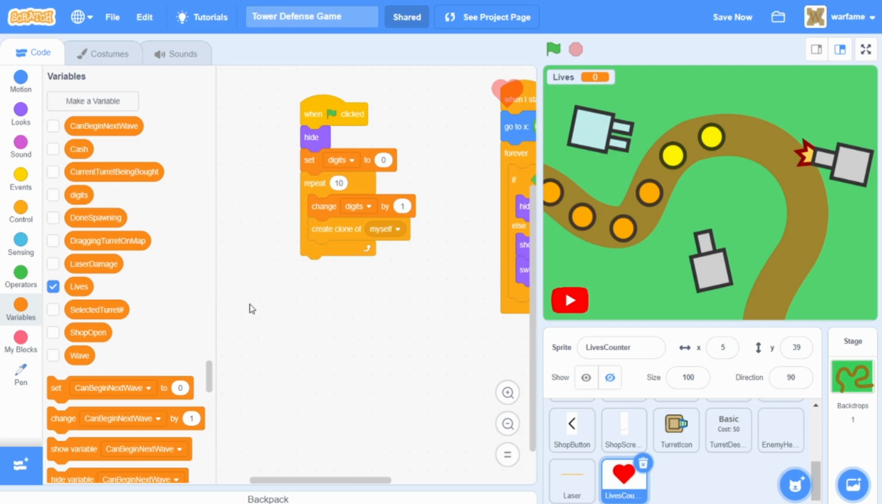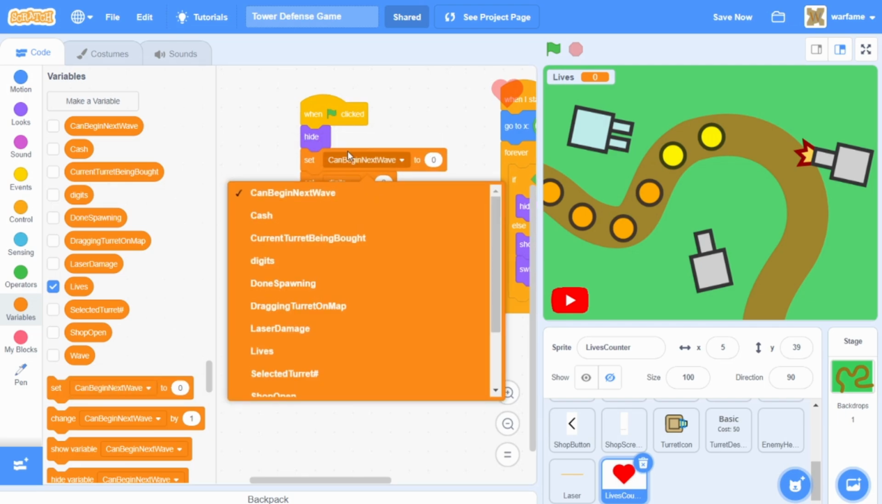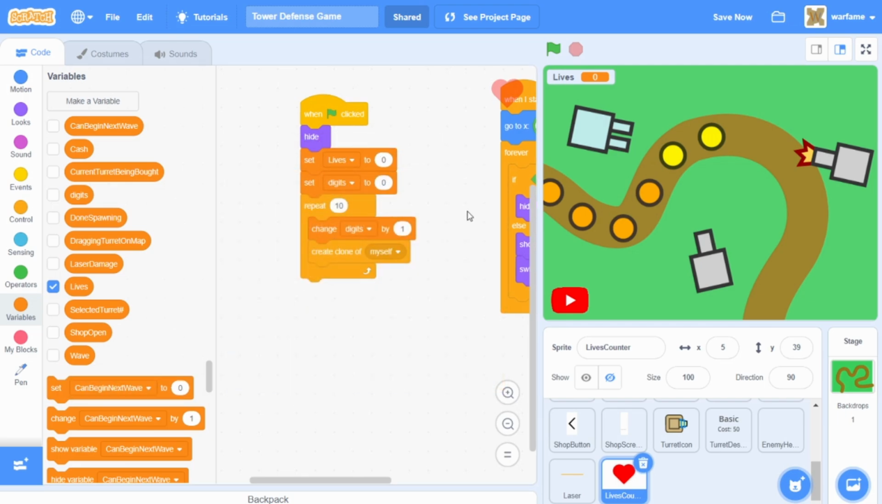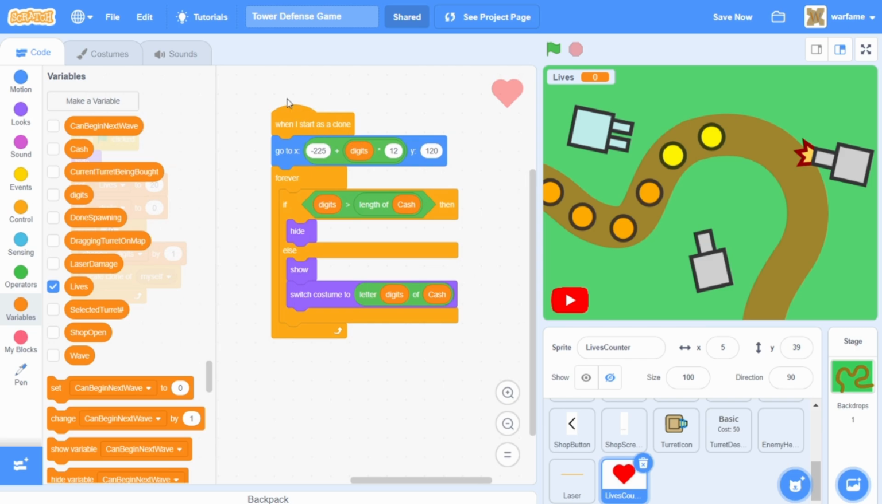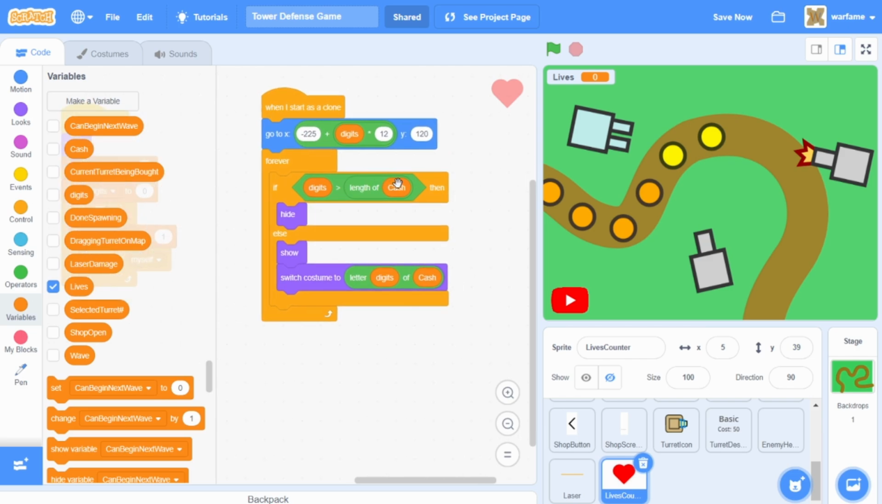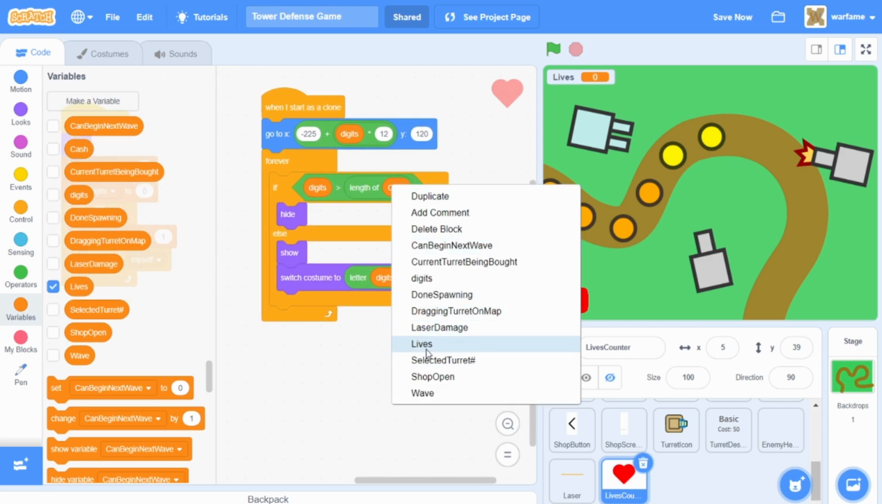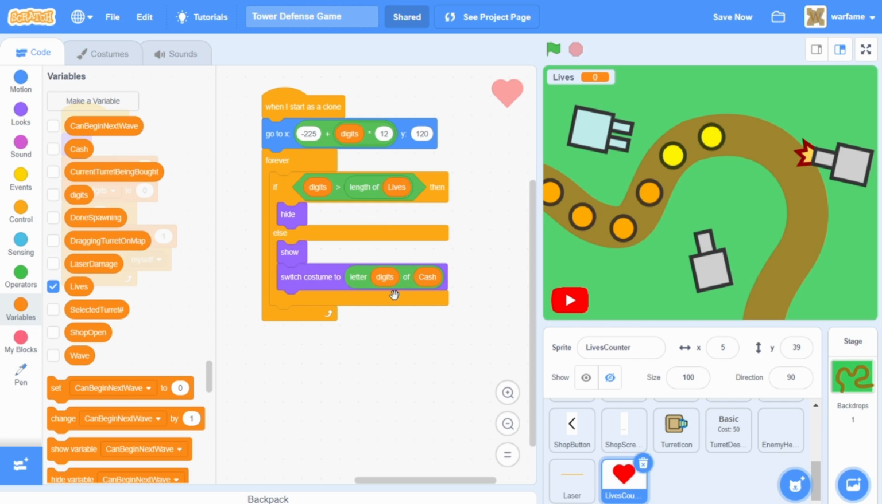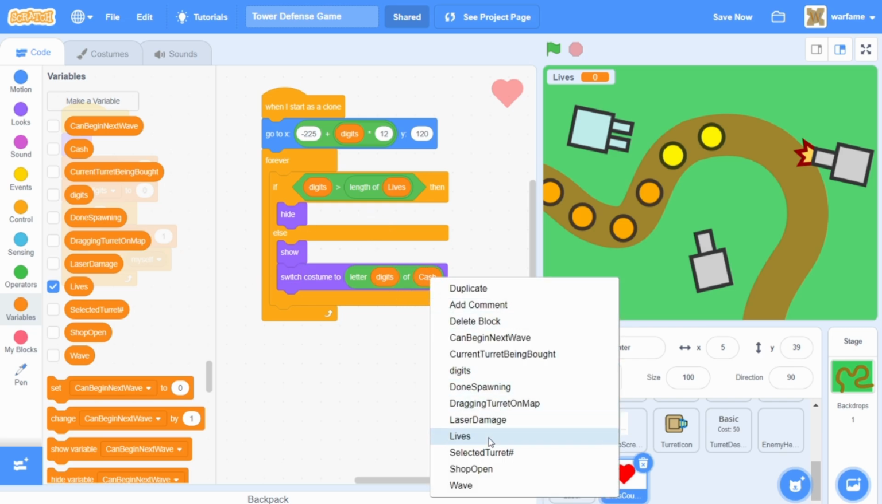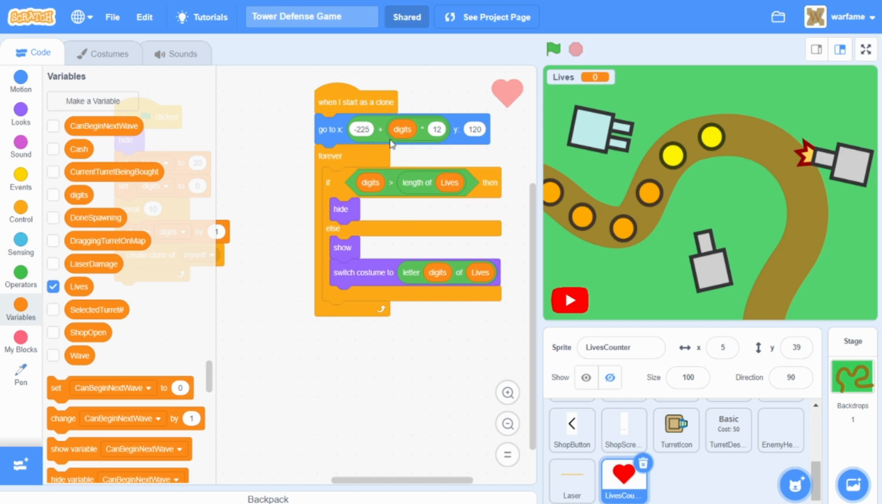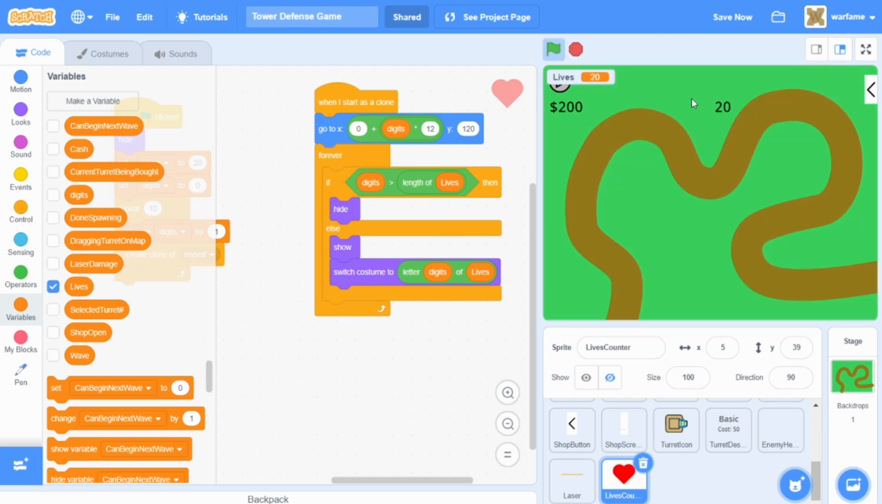And when the flag is clicked, I'm going to first set lives to something like, let's say, 20. And now under this when I start as a clone, I'm going to change this to length of lives and also make it switch costume to letter digits of lives instead of cash. And if I change this X position to something like 0 and then click the green flag, then as you can see, we have our lives counter right over here.